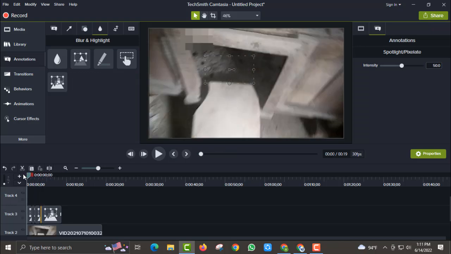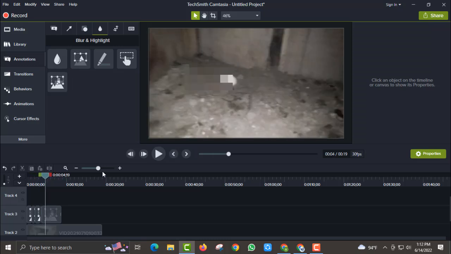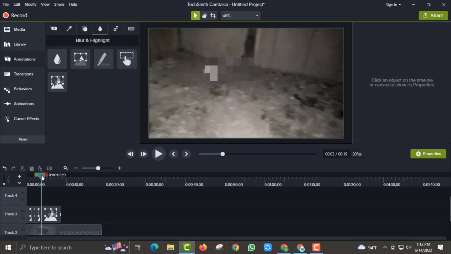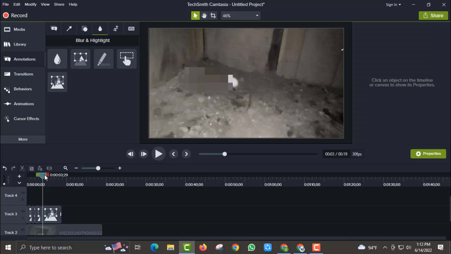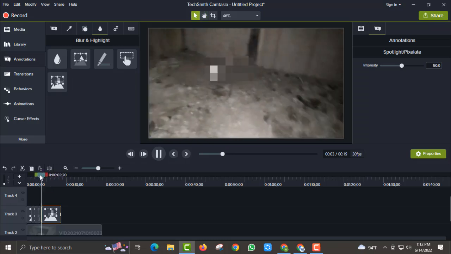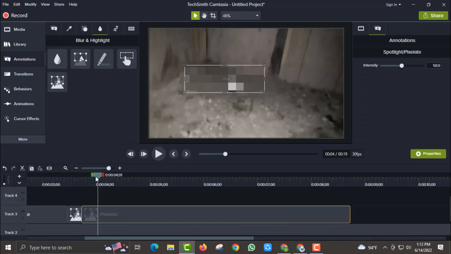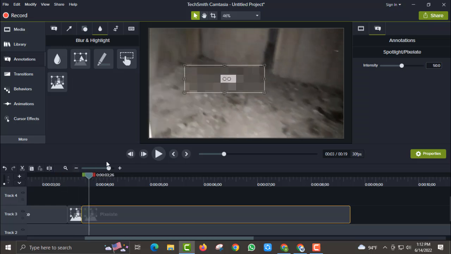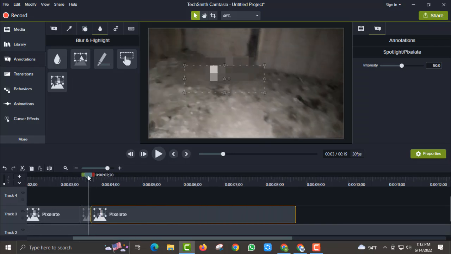Okay, now press the spacebar again. There is some disturbing area. Wait a moment, just make it bigger so that it will be hidden. You can make it larger from this timeline. It's quite easy. If you make it larger, then your work will be easy.